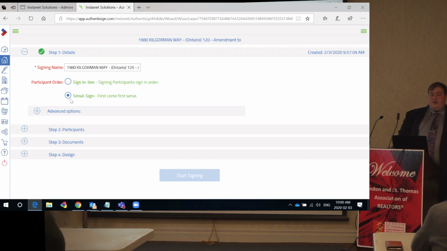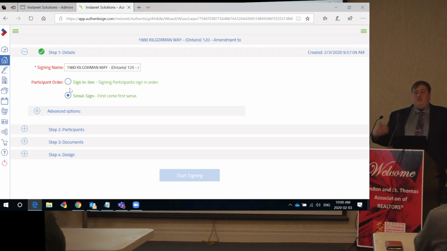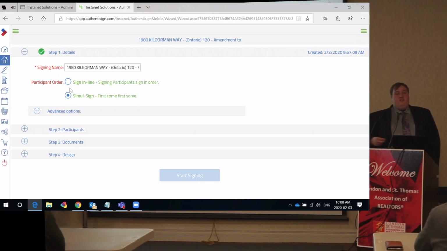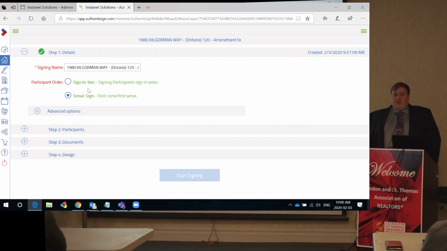The other option in step 1 is your order. Your participant order, one of 2 orders: sign in line or simul-sign. Sign in line, signing participants sign in order. I'm going to send this signing, and it's going to go person by person through everybody who needs to sign. Husband and wife signing this offer, it's going to go to the husband or it's going to go to the wife, whoever I set up first, and then only once that first person signs does it move through to the second. One nice thing with the order is that whatever you used last time, it's pre-selected.